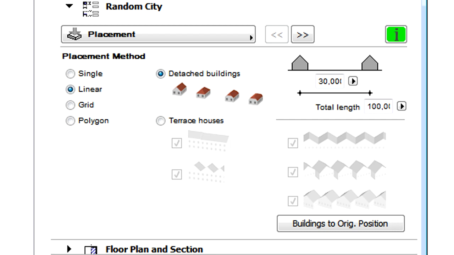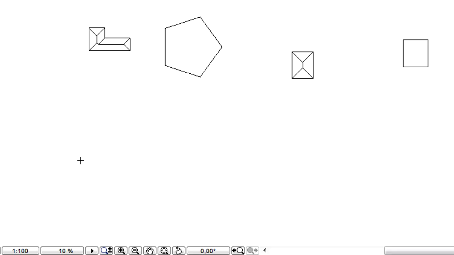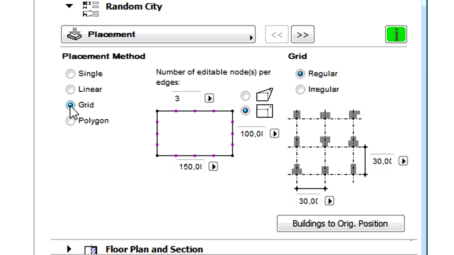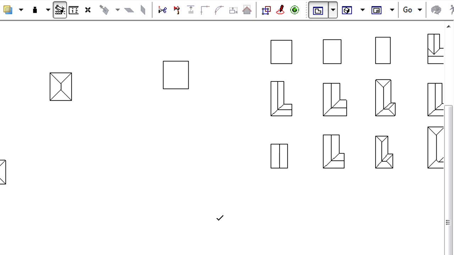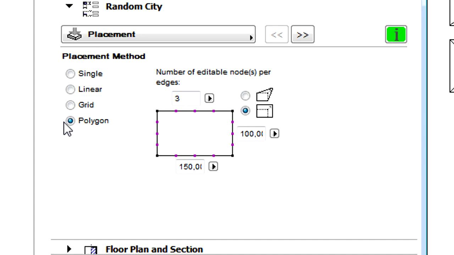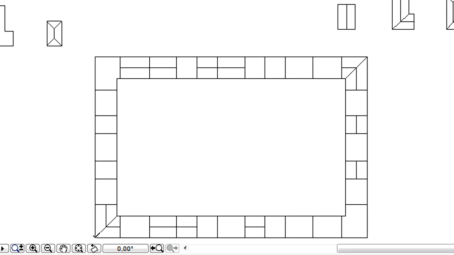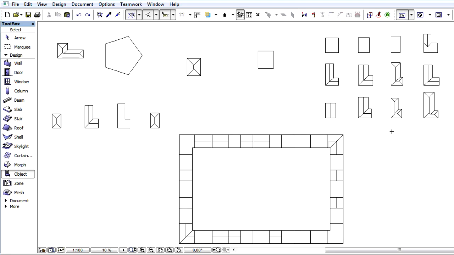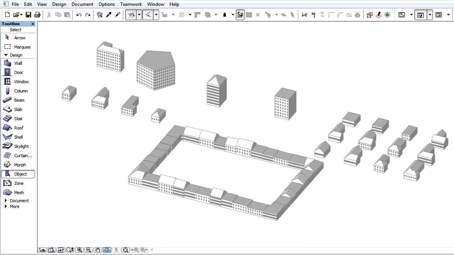Let's select the linear placement method to create a street with random buildings with a single click. Let's also have a look at the grid placement method. With a single click, we can create buildings with random shapes within the grid area. Finally, let's see a quick example of how to create random buildings along a polygon shape. Here you can see the results of the previously created random buildings in the 3D view.